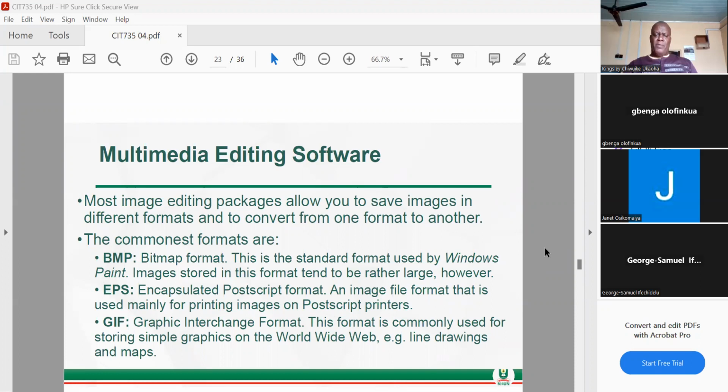and even open them in different formats without any problem. So the commonest formats are BMP, which is bitmap format. And this is the standard format used by Windows Paint. If you have ever used the Windows Paint application, images stored in this format tend to be rather large, however, because they are not compressed. Then you have the EPS, encapsulated PostScript format, an image format that is used mainly for printing images on PostScript printers.